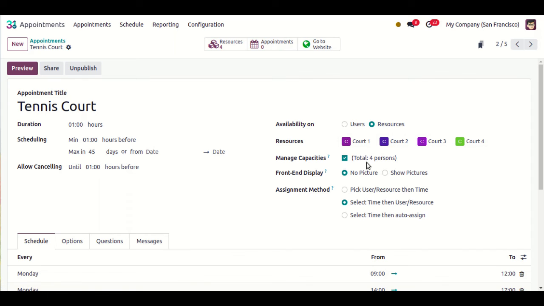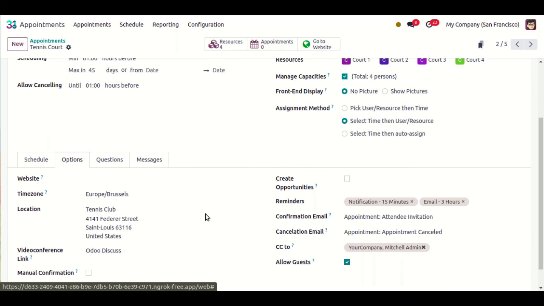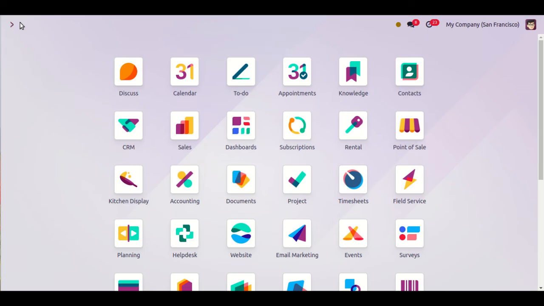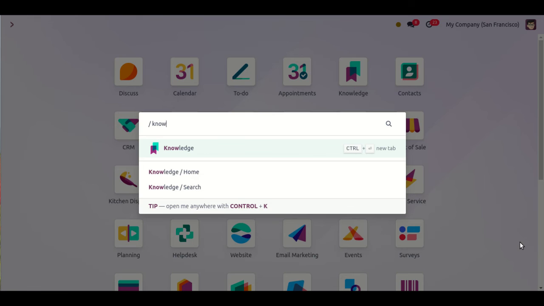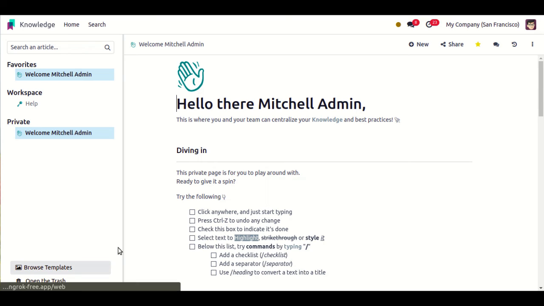Plus, in the options part, if there is any Odoo Discuss related conference link for video conference, users can define it accordingly in the system. Plus, in the knowledge base, a template functionality is provided. If a user wants to create any kind of article, they can browse these templates and create an article directly from them.